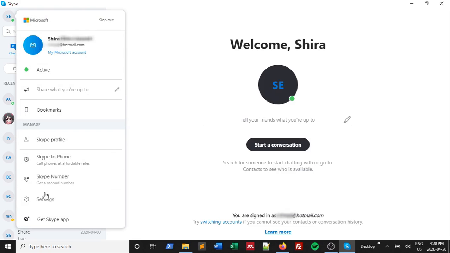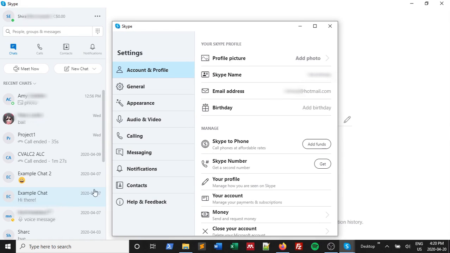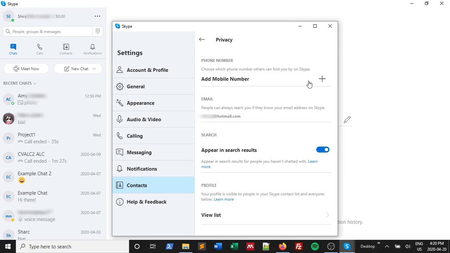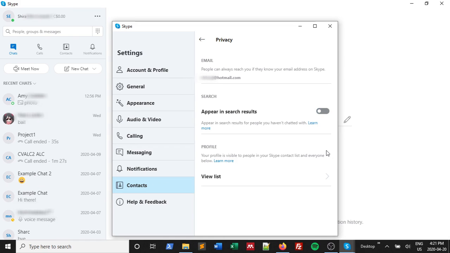privacy settings. So if we click again this circle and then we go down in this menu down to settings, and then you go to contacts, and if you click here, privacy, you can see here there's a setting here, appear in search results, and I have it set to on, so that means that people can find me. But if I set this to off, then people can't find me.